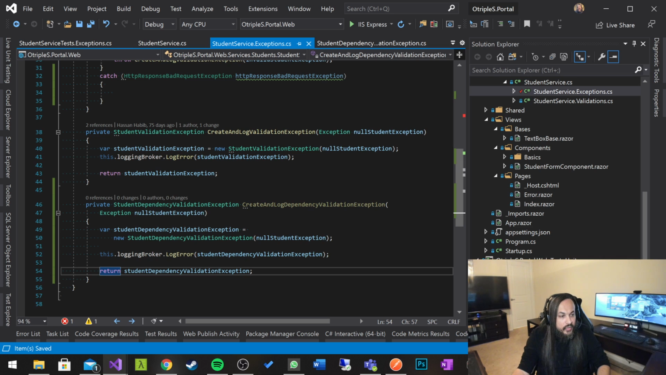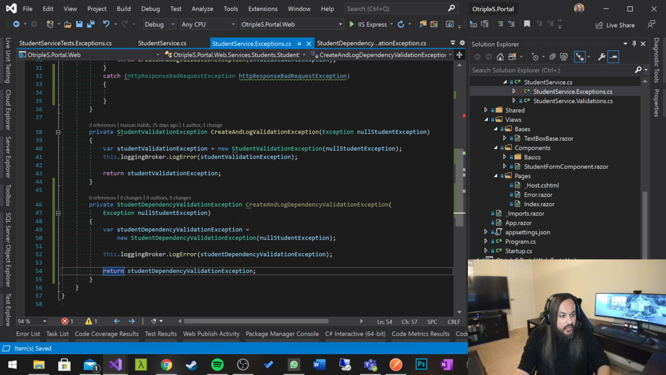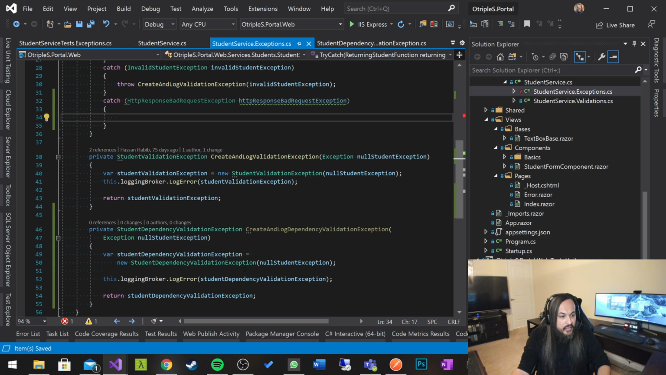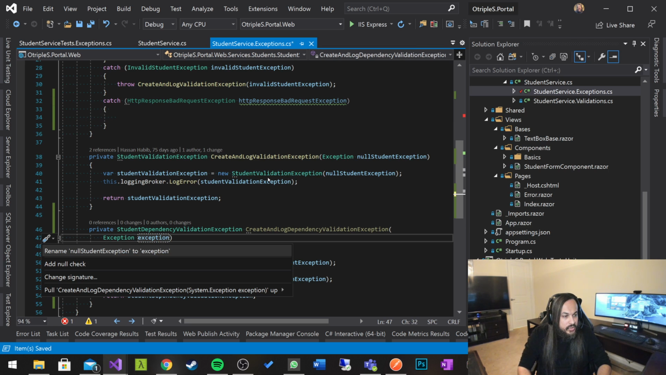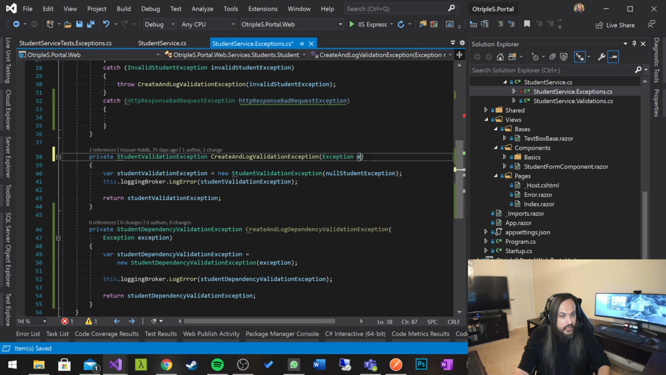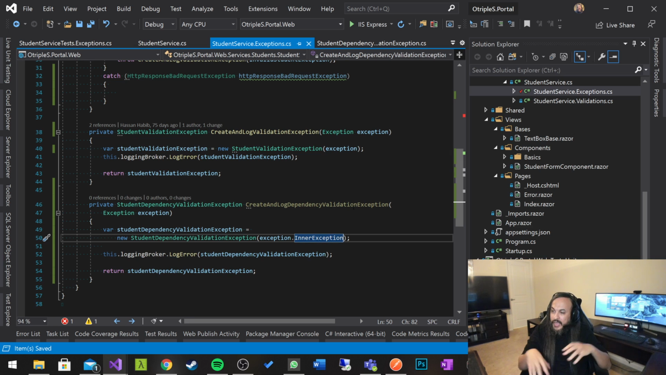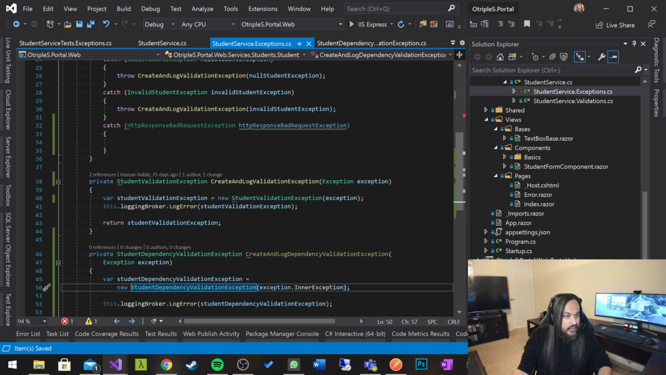All right, so I broke this apart a little bit. So this is student dependency validation exception, and this is our guy. Because this is a dependency validation exception, we're not really throwing a null exception. This should just be exception. And by the way, this also should just be exception. I shouldn't have called this null because it could be anything, except that this dependency validation exception actually takes the inner exception, not the outer. The outer is just a very generic message that doesn't mean anything. We want the inner exception that actually has the real message that's in it. So that's your inner exception in here.